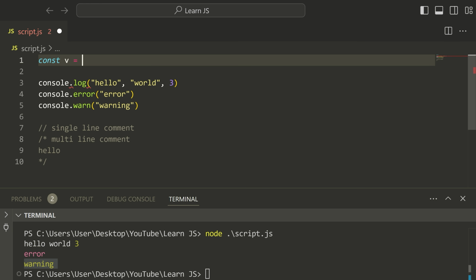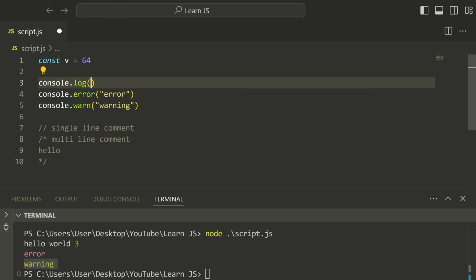But let's say I have const v is equal to something like 64, and I want to embed this directly inside of a string. There's a way that I can do that using backticks. So what you can do is you can do a set of ticks or backticks. This is on the same key as the tilde or the squiggly line. And when you do this, it allows you to embed variables using a $ sign and then a set of braces.